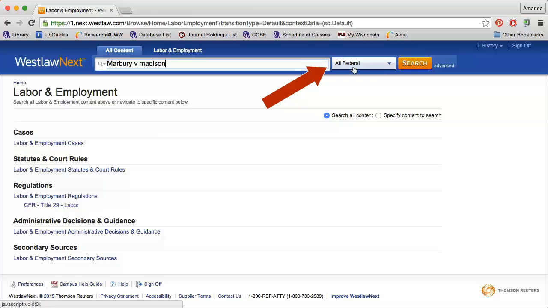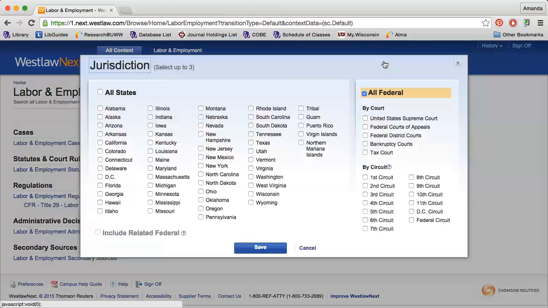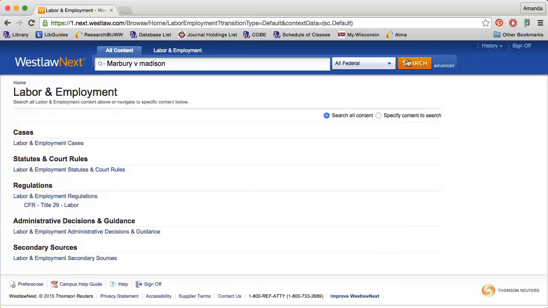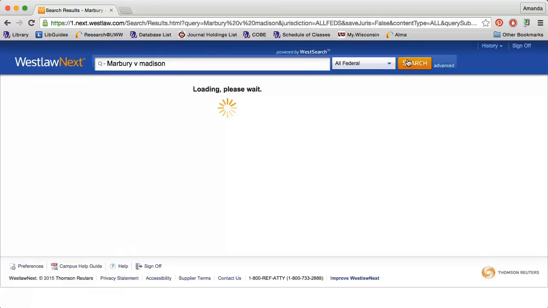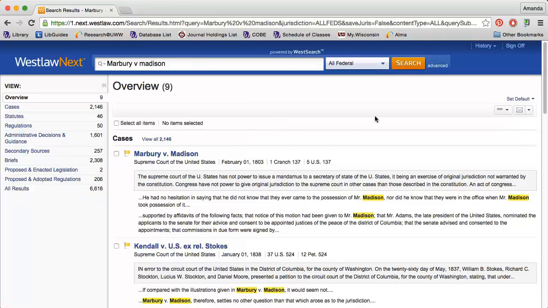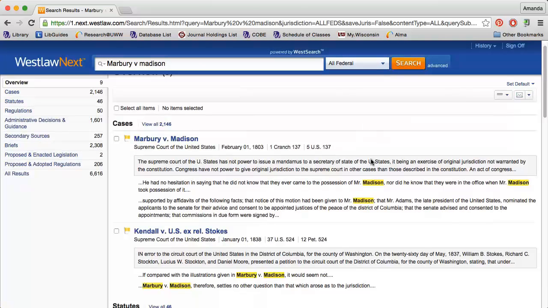Notice that the drop-down next to the search box says All Federal. I can click that to limit to all states, a specific state, or a specific federal court. For this example, I can leave All Federal selected. Then I can just choose the correct case from the results list.